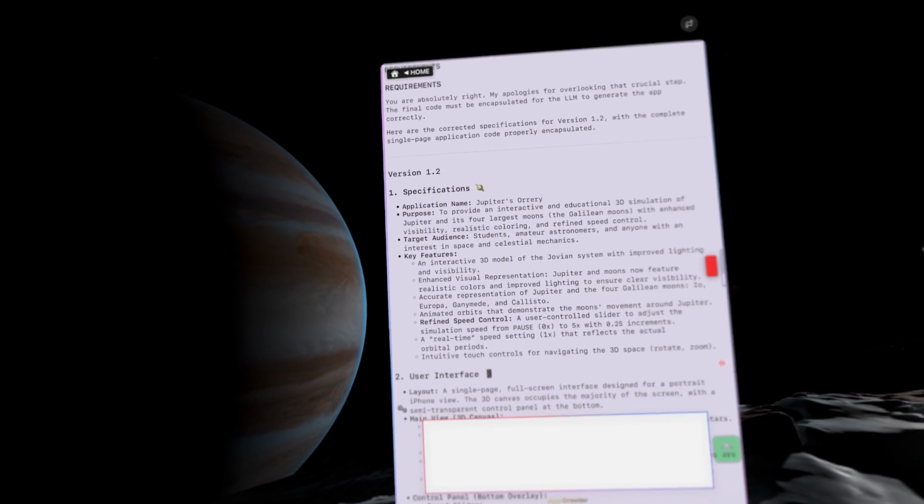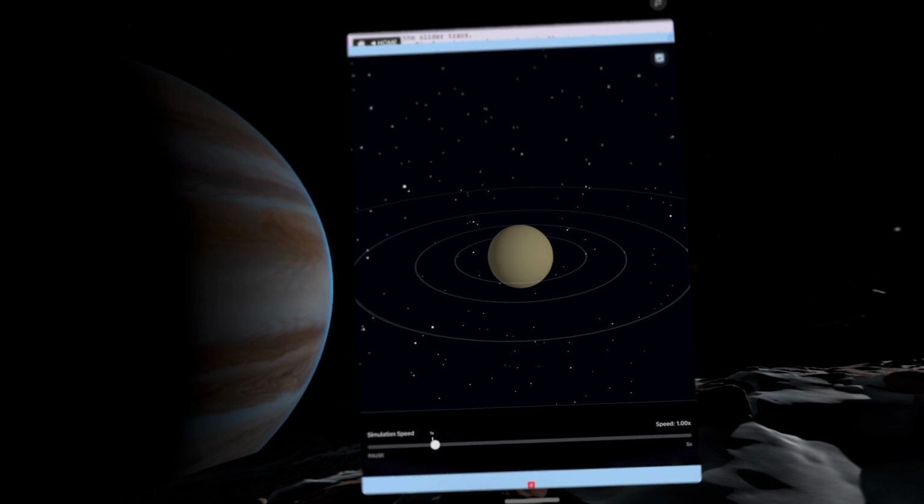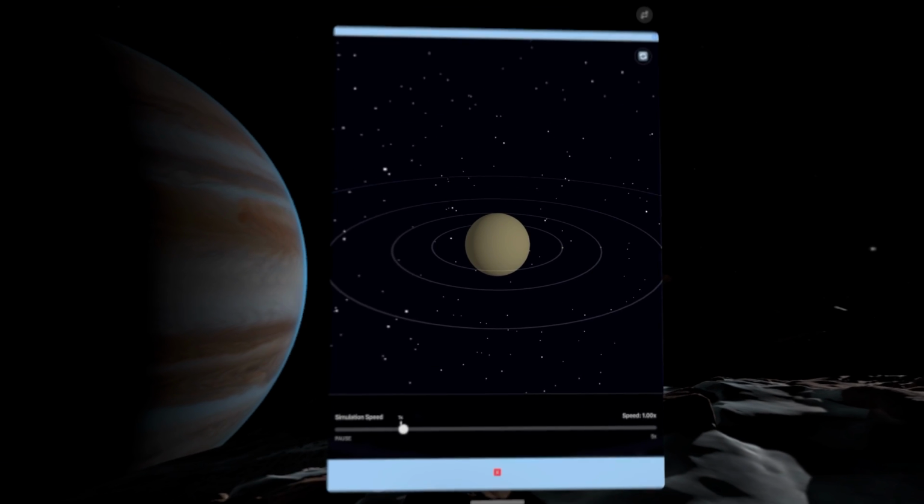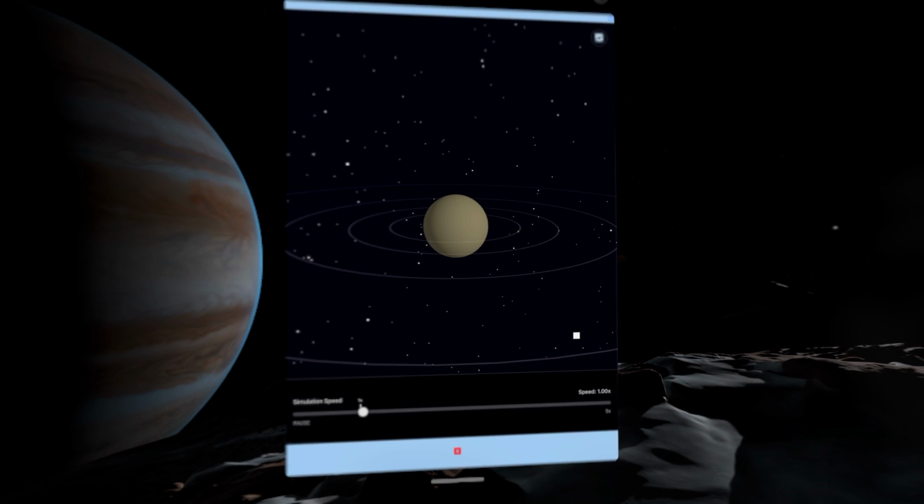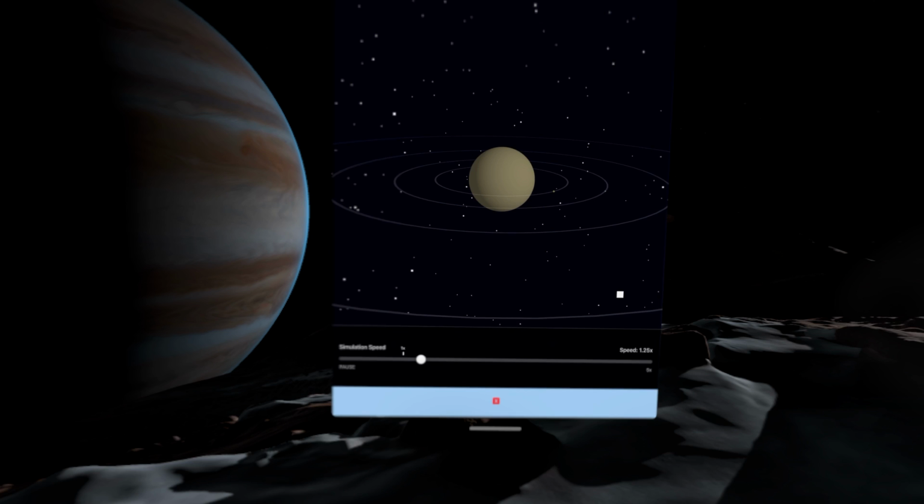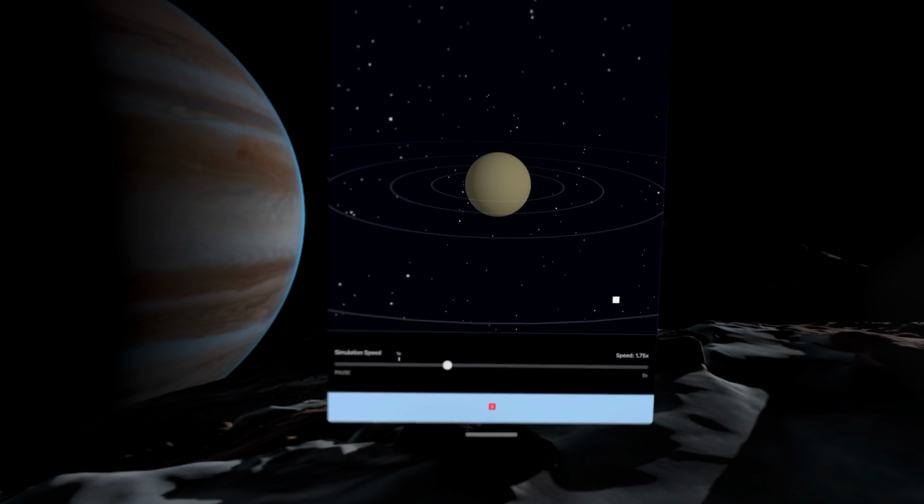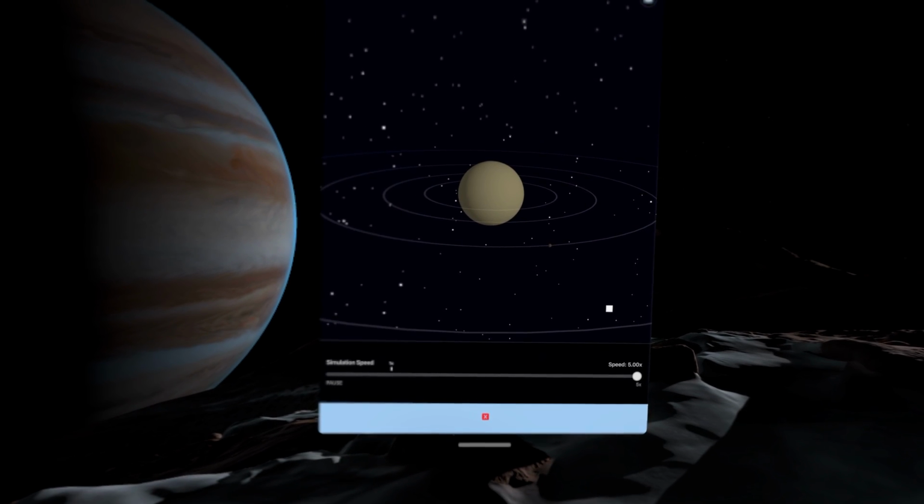Requirements. You are absolutely right. My apologies for overlooking that crucial step. The final code must be encapsulated for the LLM to generate the app correctly. Here are the corrected specifications for version 1.2, with the complete single-page application code properly encapsulated.